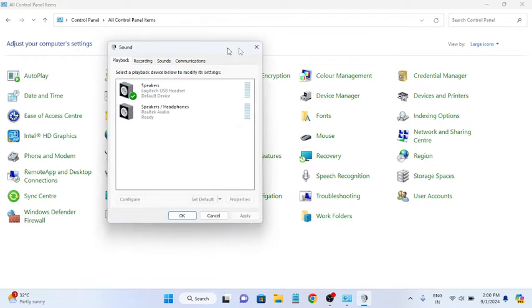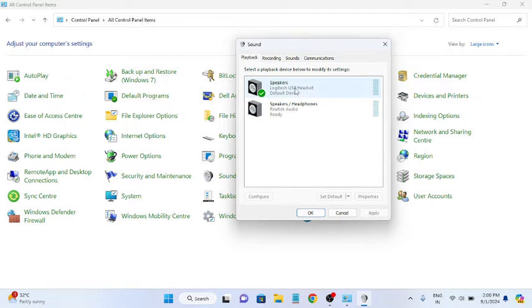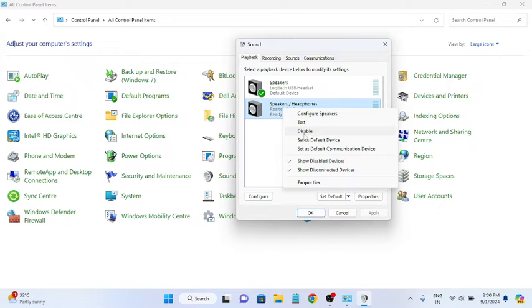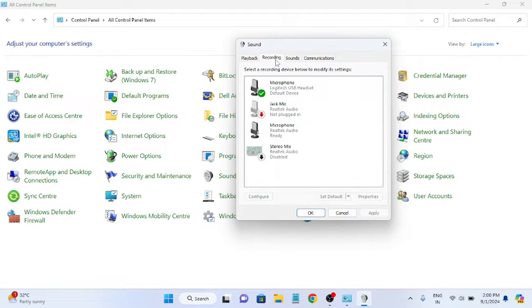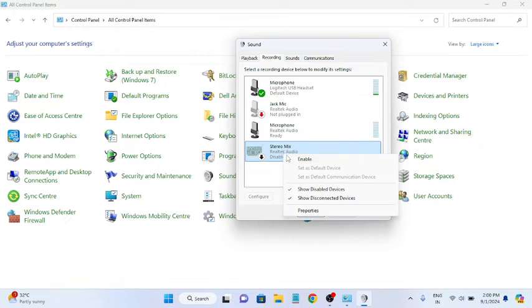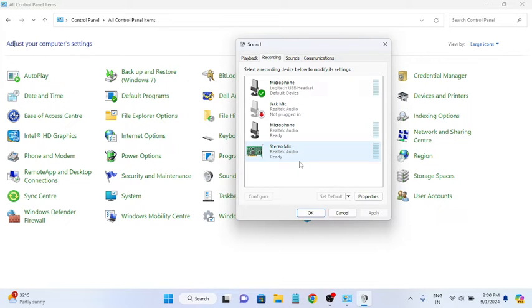Once you click on the sound option, your headphone or headset device that is connected should be listed here. If it is not listed here, right click on the blank area and show disabled devices, and once the disabled device is showing up, you have to enable that device. Just right click there like this and simply enable that.